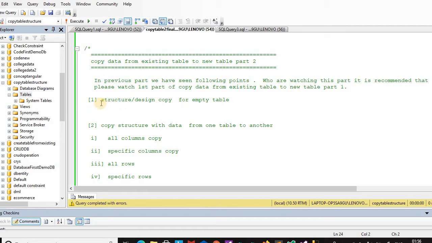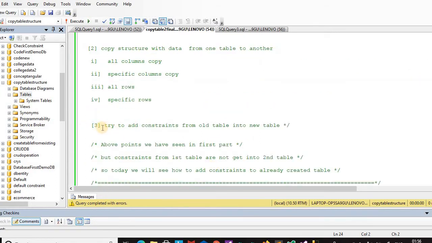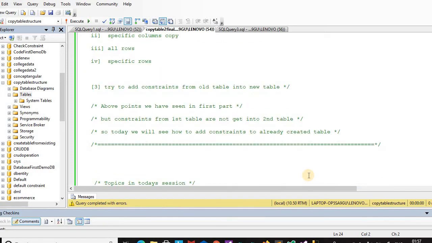In the first part we have seen structure design copy for an empty table, copy structure with data from one table to another, all columns copy, specific columns copy, all rows, then specific rows, and trying to add constraints from the old table into the new table. Above points we have seen in the first part, but constraints from the first table do not get into the second table. So today we will see how to add constraints to an already created table.